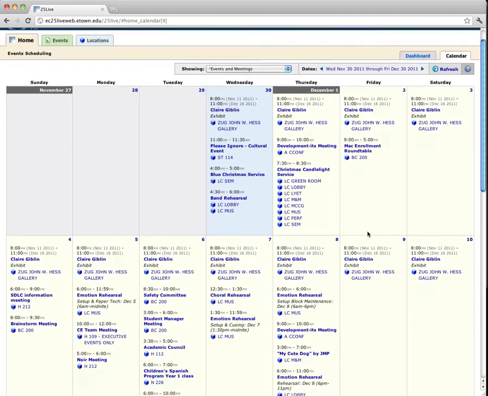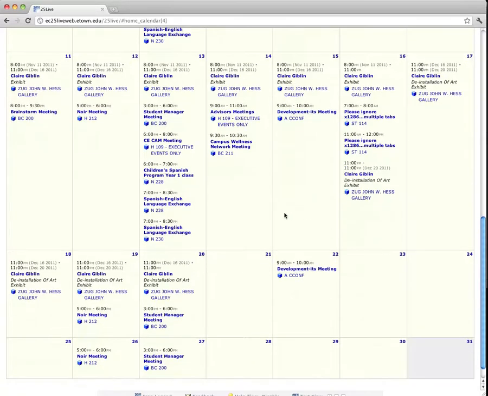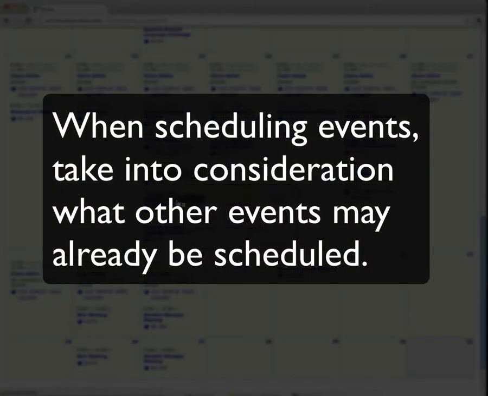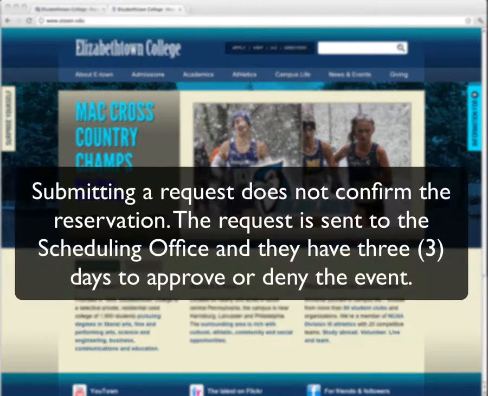eVents is the event scheduling system for the college. Users can reserve a room, request resources, and allow for promotion of your events. It also allows event planners to see all other events happening at the same time so they may avoid scheduling similar events. Please note that submitting a request does not confirm the reservation.